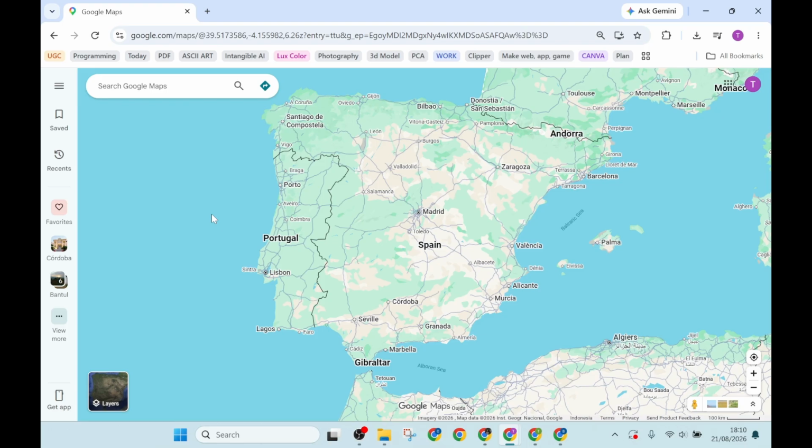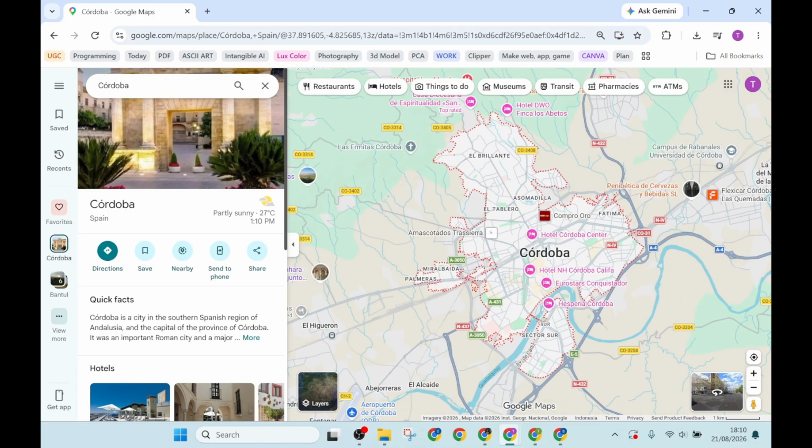In this video, I'm gonna share how you can easily label and mark your favorite location that you are pinning in Google Map. For example, I'm going to use the map of Spain, and the favorite place that I'm gonna mark is Cordoba. For example, like this, you can find it in the searching section.